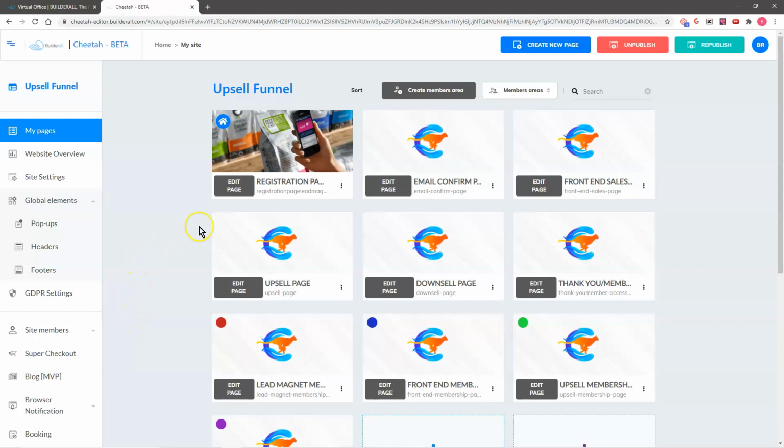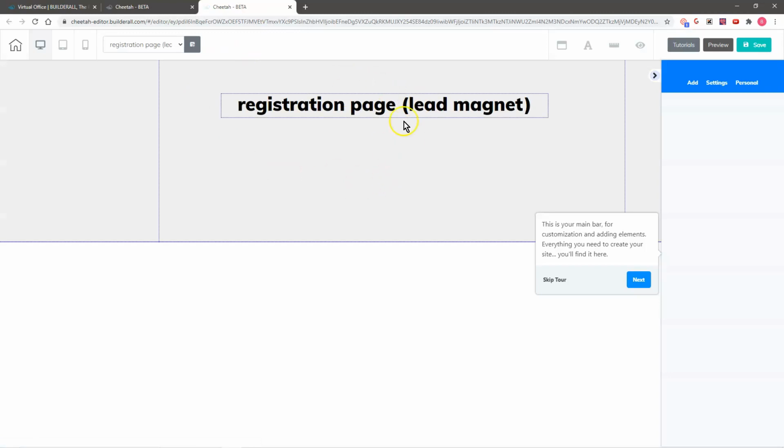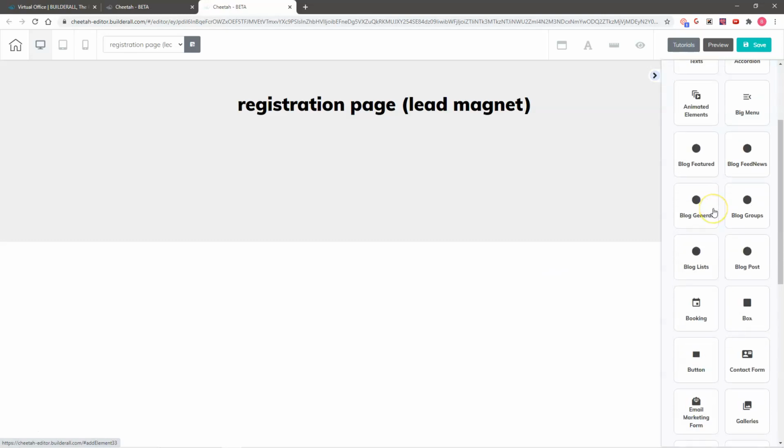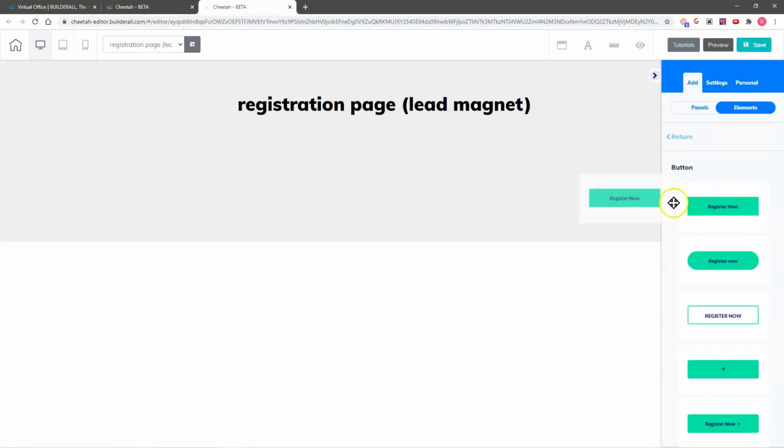So to do that, let's start with the lead magnet page. So we can click here to enter. And on this page, they're going to register inside our funnel and also inside our email list that we created and also inside our membership area. They're going to do all of that with just one button. So let's go ahead and add the button by going to Element and down to Buttons. And let's just add this button here.